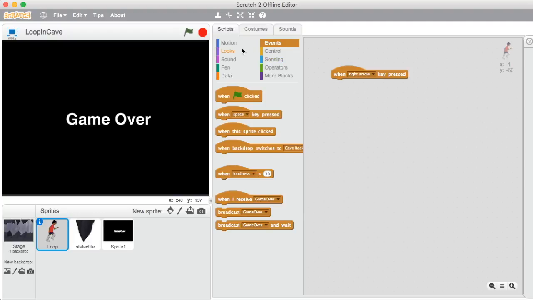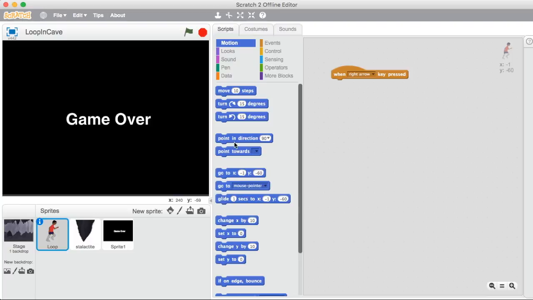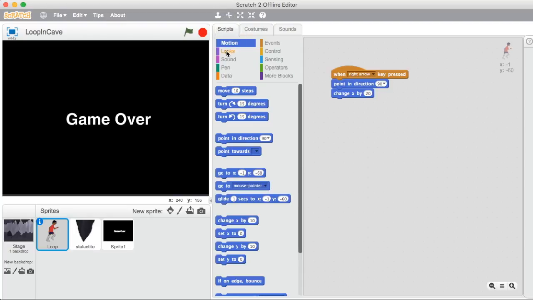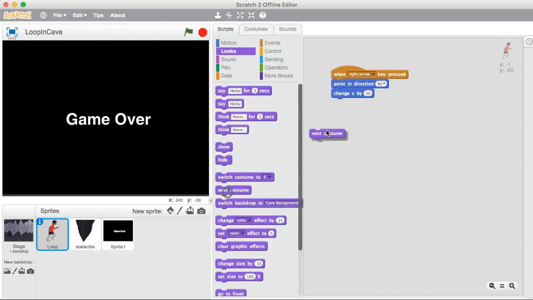Now, if you remember from before, the first thing that we need to think about is to get Loop pointing in the right direction. So I'm making sure that he's pointing to the right, which is 90 degrees. Then I'm going to get him moving by doing change X, and I'm going to put this number up to 20, so it's a bit faster. He does have robotic legs after all. And to get the animation running, to get these costumes changing, we're going to go here to scripts and to looks, and I'm going to use the next costume.